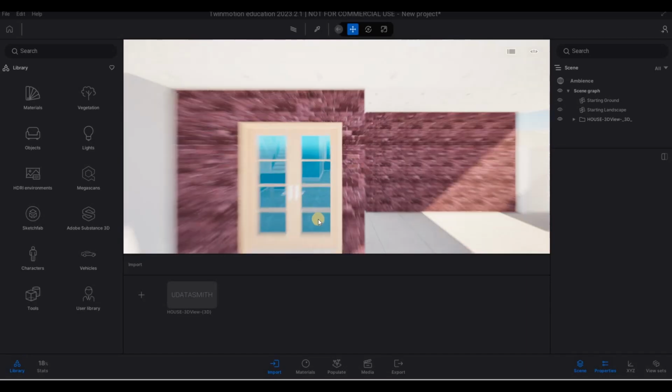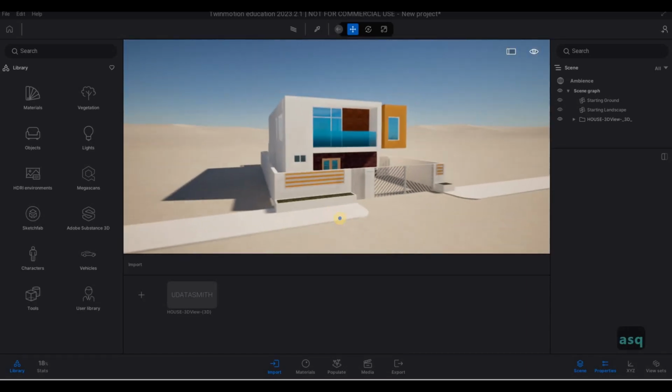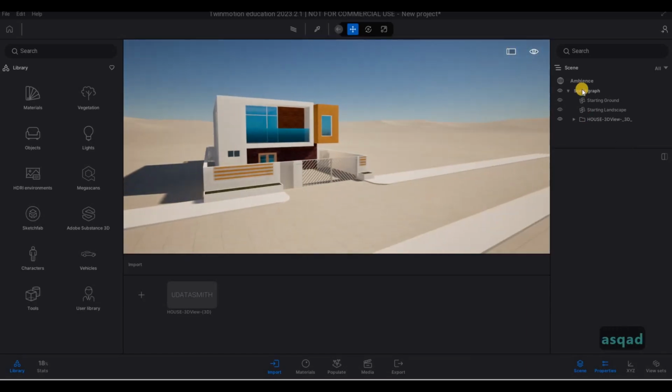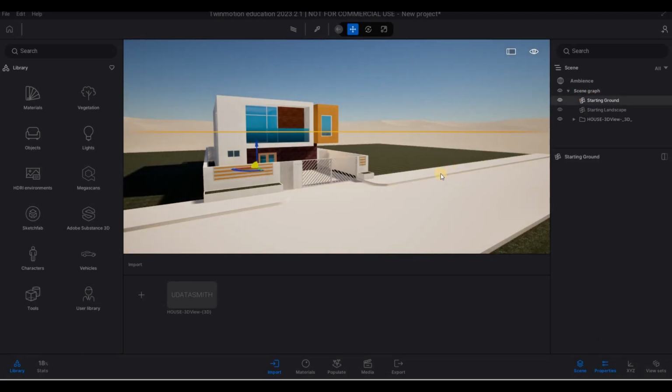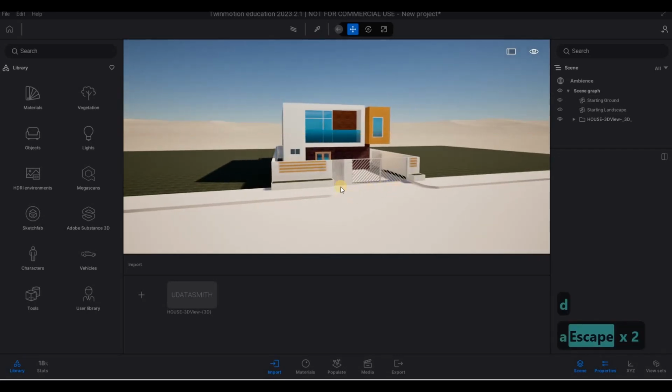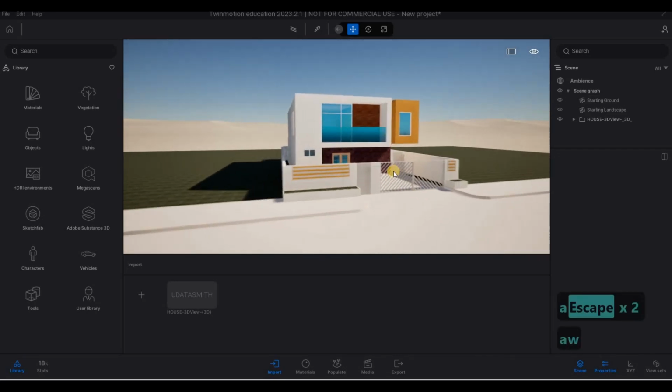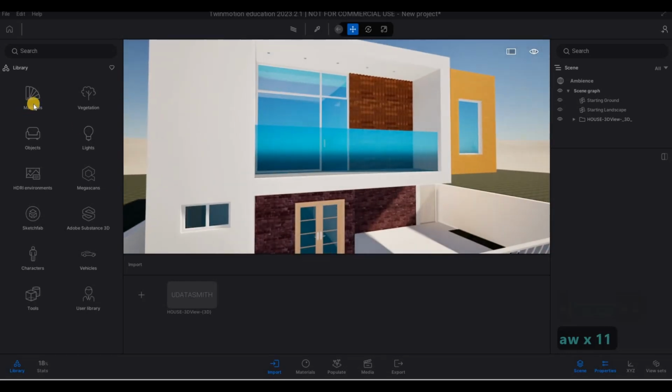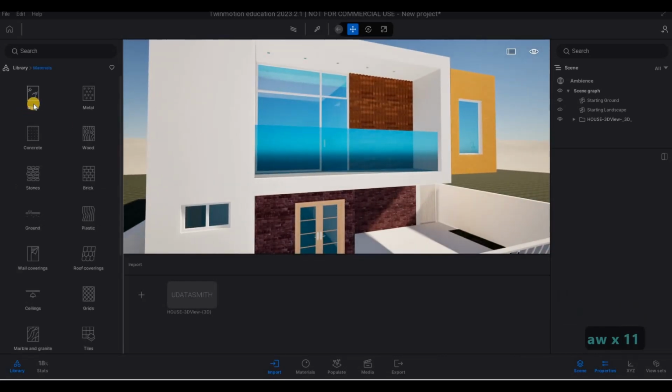So it will then import your project. You just need to go to your starting ground and pull it down a little bit so that everything shows. Once this one's good, usually what I do is I put in the material.